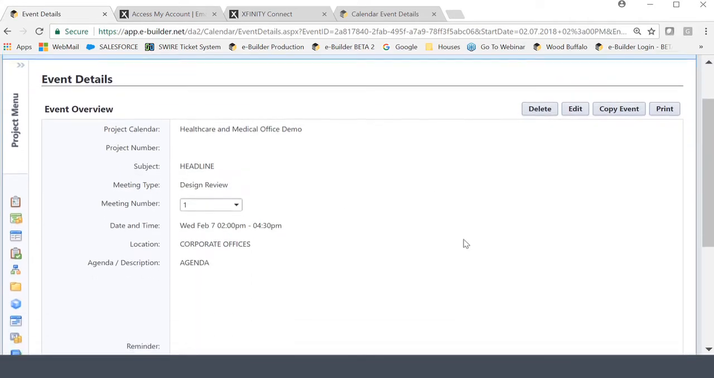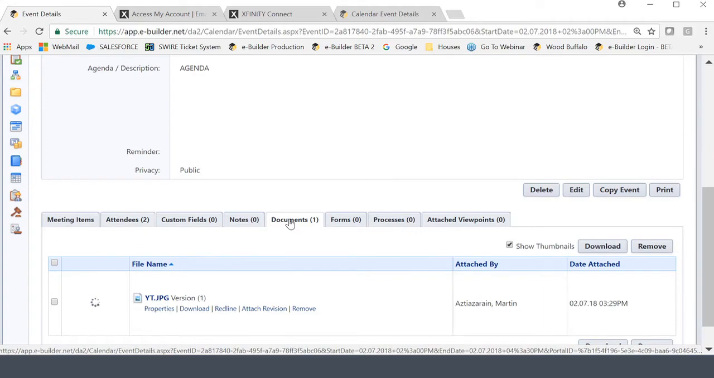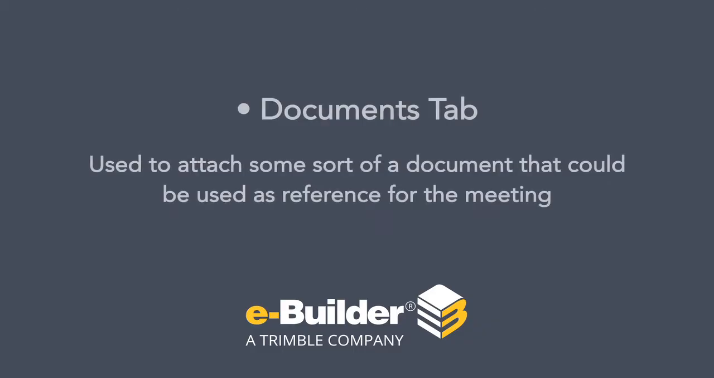Now, once you've settled out all your attendee information, you can also navigate the other fields here, which will give you some pretty good information and were equipped way back when we actually did the invitation. I don't know if you guys recall, but these tabs became available when we were actually creating the event. And the one that I do want to point out is the Documents tab. I did mention in the previous video that the Documents tab can be used to attach some sort of a document that could be used as reference for the meeting.